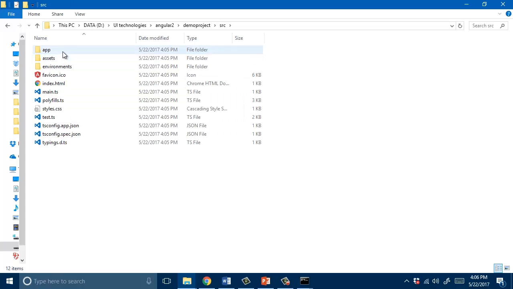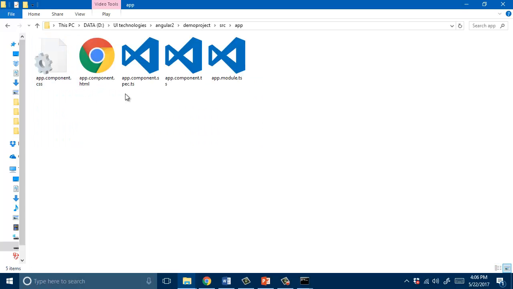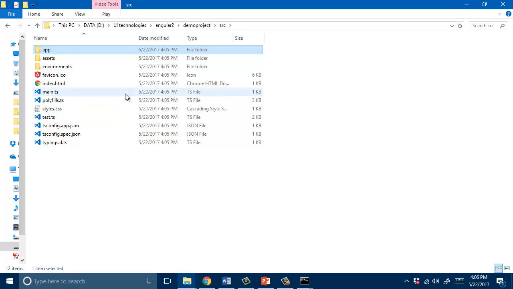Open SRC. Inside SRC you got app. Inside app you are having the component. You got app.component.ts and also you are having app.module.ts. And you are also having main.ts which is responsible for bootstrapping your application. And again I am having index.html. This is the place where you will be calling the main component.